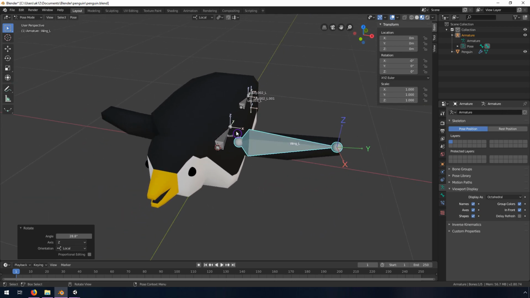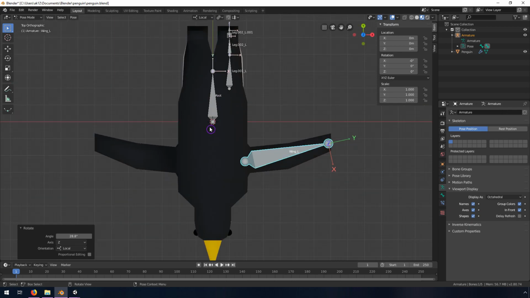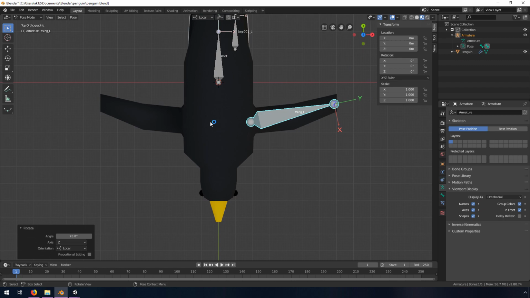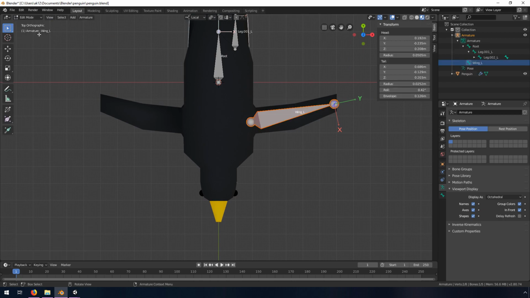Okay, now I'm going to switch into the top view with 7 again. I have to switch back into edit mode and parent this properly. So if I click on the wing, click on the root, and hit Control P to parent this, and I'm going to keep offset, and you'll see that I get that dotted line again.